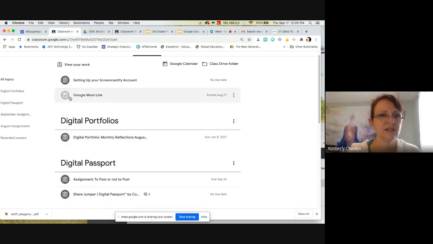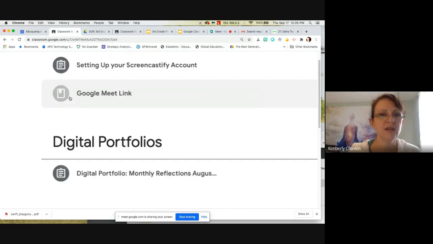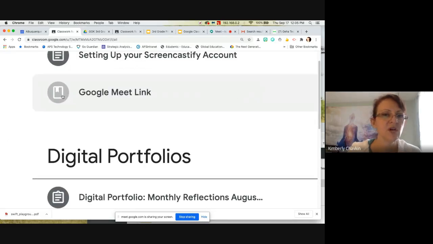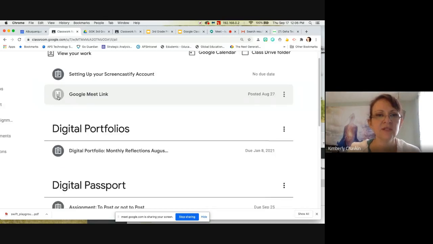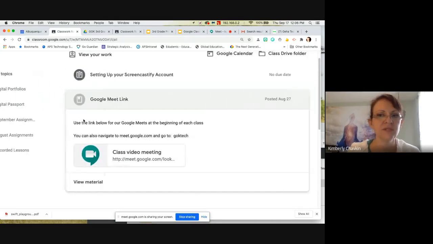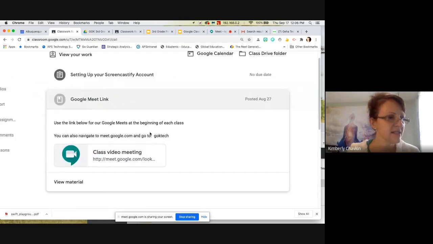Here's a different icon. It's right here. It will never be dark gray. This is what's called a material. And it looks like a little paper with a bookmark on it. A material is just that. It's a material. Nothing's due. This is my Google Meet link. I just want this up here so that the kids always have access to this. A lot of times we'll just make this a material, like a reference material. And nothing is due here.